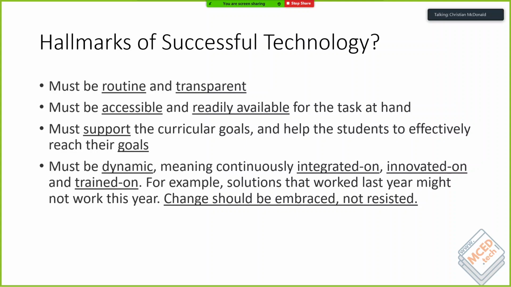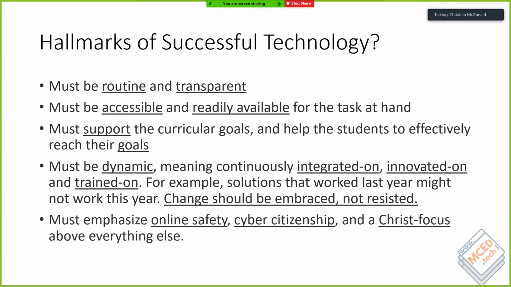and also be willing to say, you know what, I might not know how to do X, Y, and Z, and to seek out training, whether that's a Google search or attending a breakout, or even pursuing other options that we'll talk about later. And finally, we must emphasize online safety, cyber citizenship, and most importantly, a Christ focus above everything else.